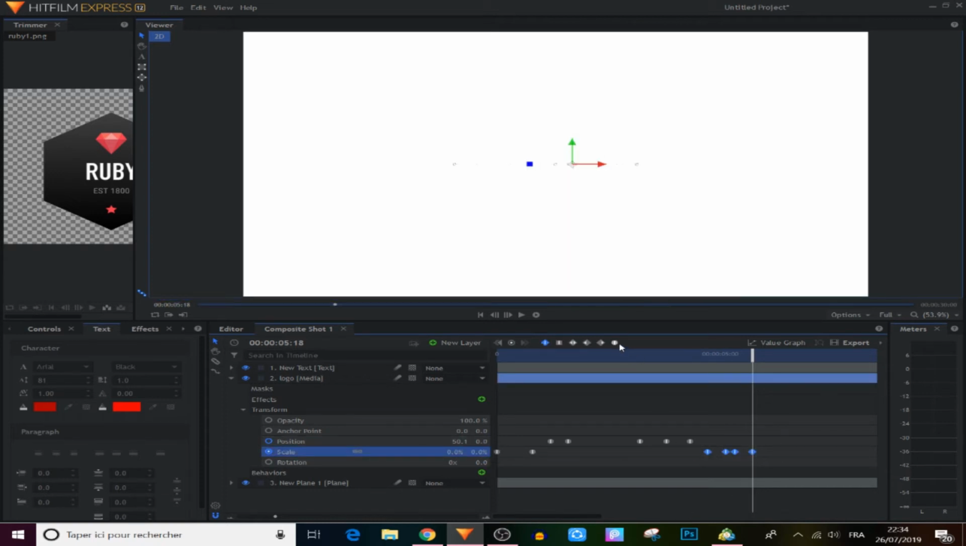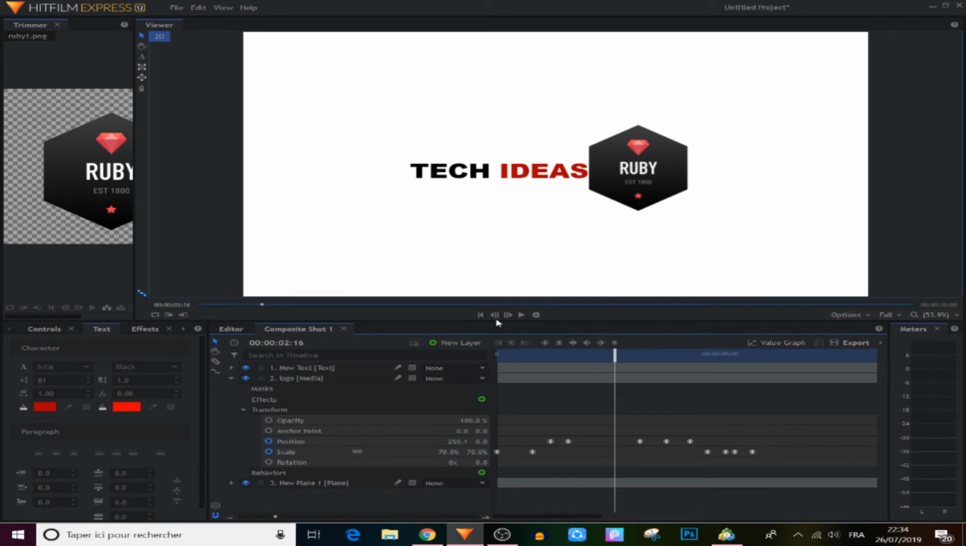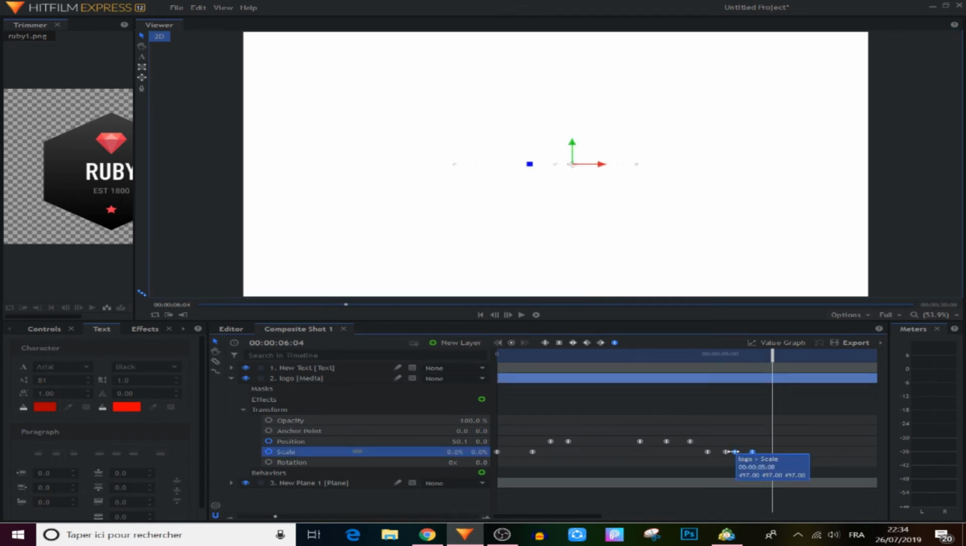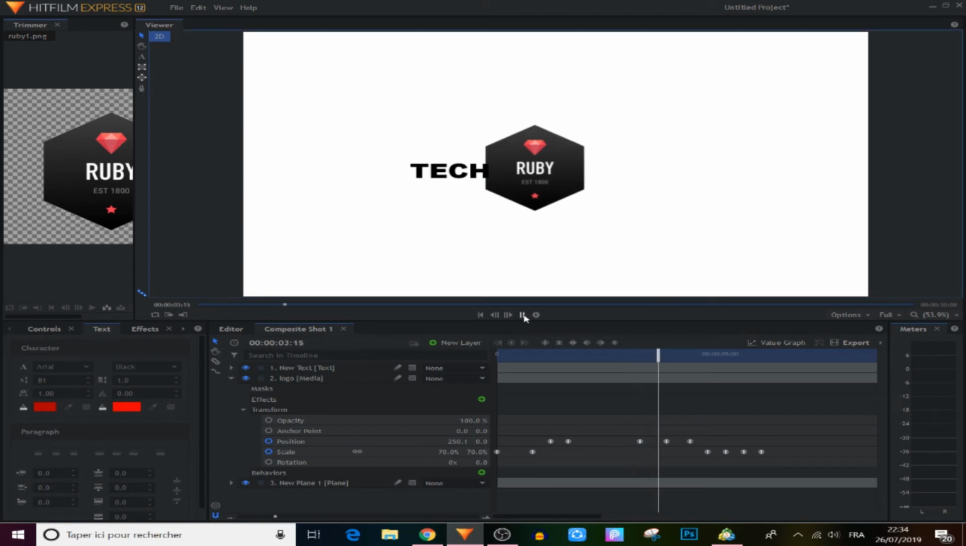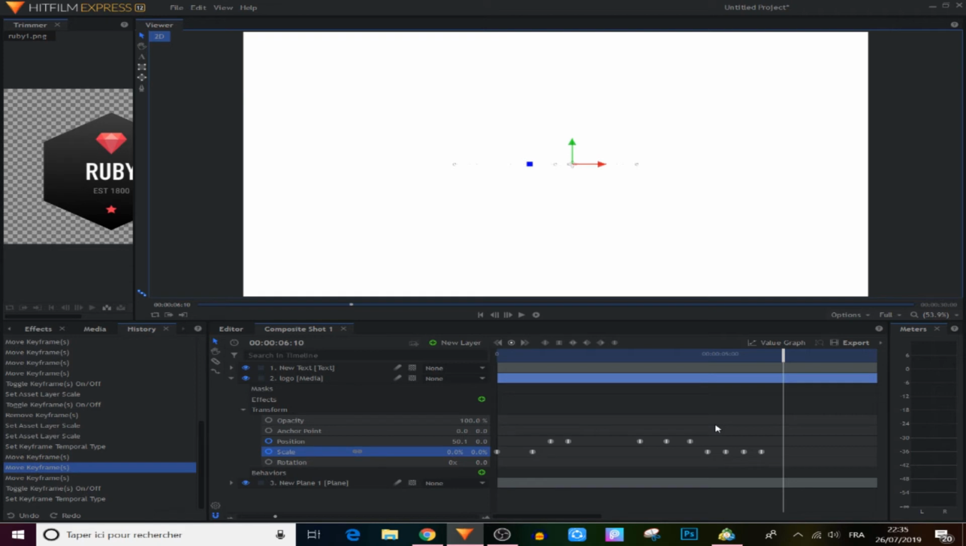Select those 4 keyframes, and now we have this. So let's see the whole animation. Or let's make this like 10 frames and see what we have. So now, guys, if you're okay with this, just save it and leave it. But if you want to add some 3D animations, let's do it.